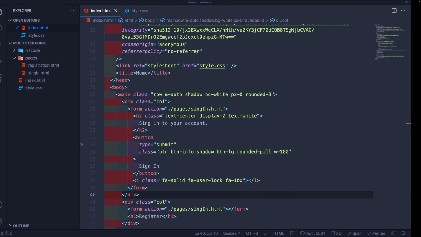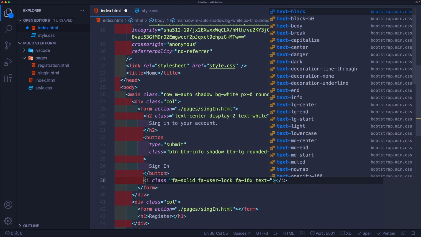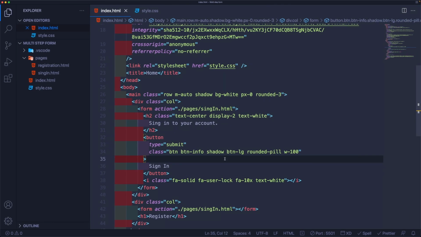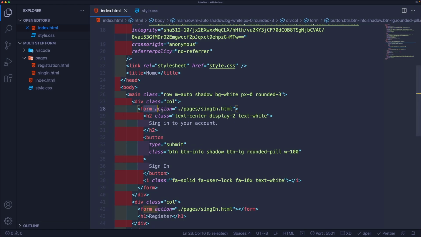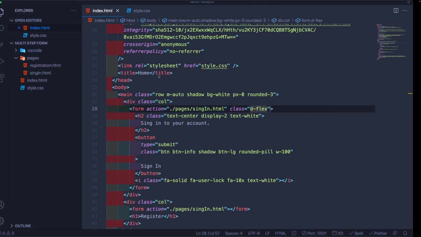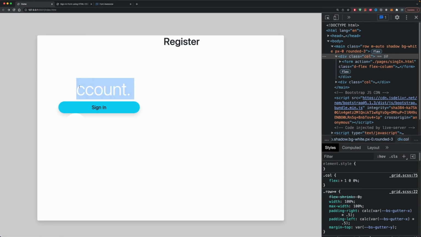Now let's also change the color of our icon, and for this we're going to use the text. This is a Bootstrap class. Text white is going to change the color of the icon to white, so you can already see it. And now, in order to center everything, we can use on our form the class display flex. It's basically going to display everything in a flex direction, but flex is normally displayed in a row. So let me go to our page. Now it's displayed in a row. We don't want this. We want it to be displayed in a column. So for this, we're also going to use flex column. Okay, now everything is going to be displayed in a column.